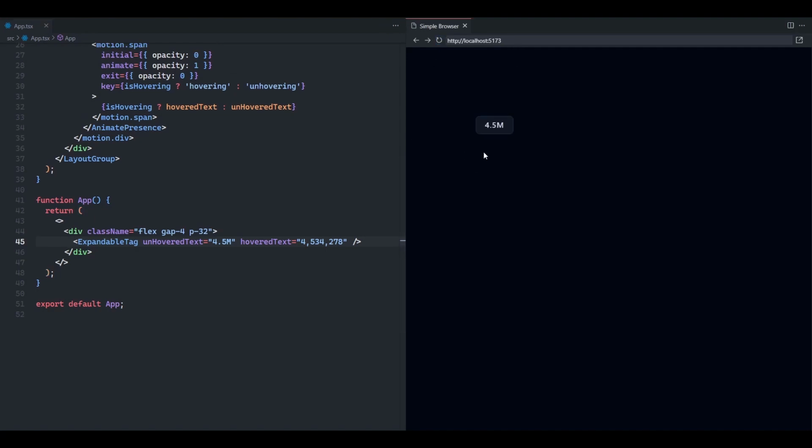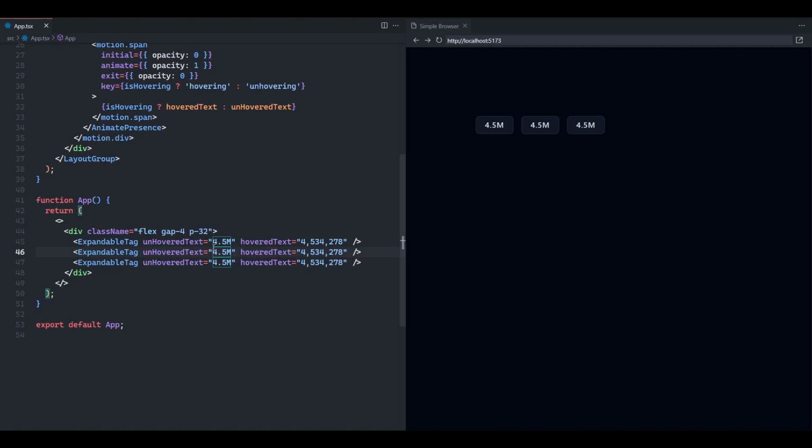Now if I refresh, I should still have the same behavior. It works as expected, expands, contracts. Nice. And if I actually duplicate this a few more times, let me change the numbers. Let me make this maybe 3K. This will be 3,210, I guess. And for the last one, I'll just make this the edge case that we just saw, when the hovered text is smaller than the unhovered text. And yeah, let's see what's happening.